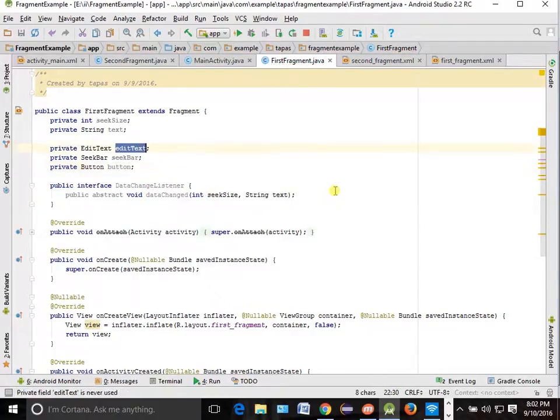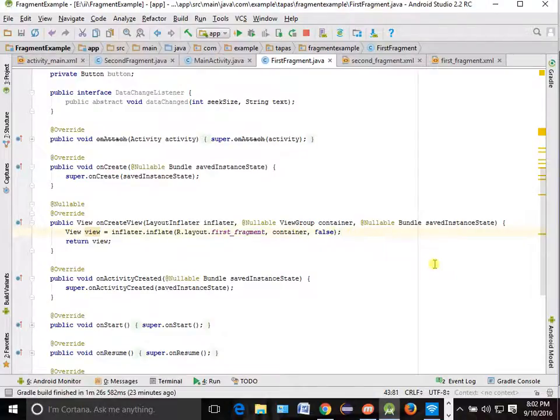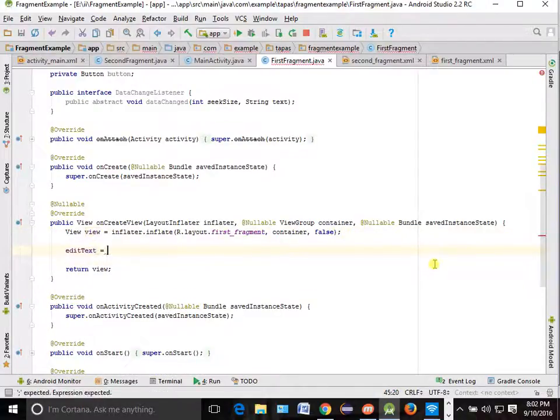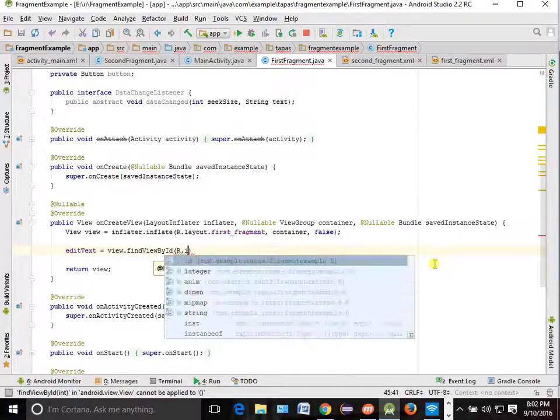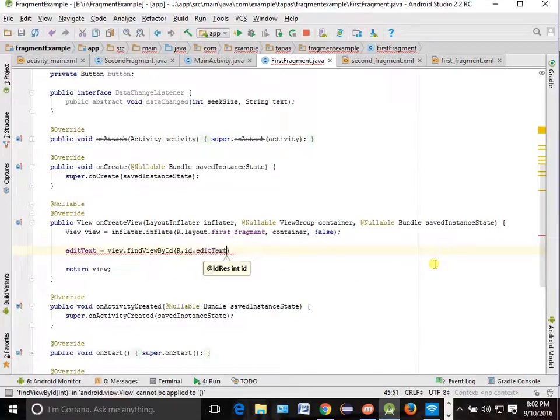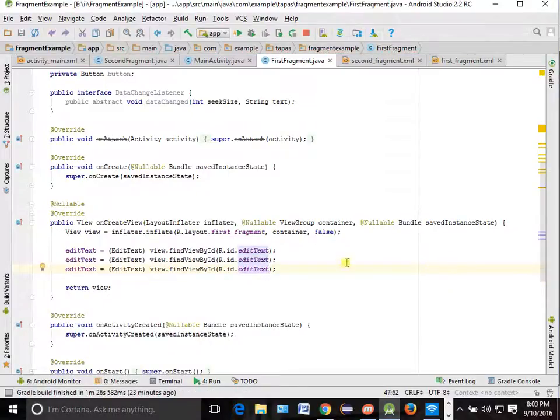We want to do the find view by id. Where should we always do it? In on create view. So you need this edit text equal to, how to do it, view dot find view by id. In an activity we directly write find view by id, but here directly it will not work. You have to do view dot find view by id. Which id do you want to find? R dot id dot edit text. Just cast it. Similarly, we need three things. The second one is your seek bar. What is the third one? Button.